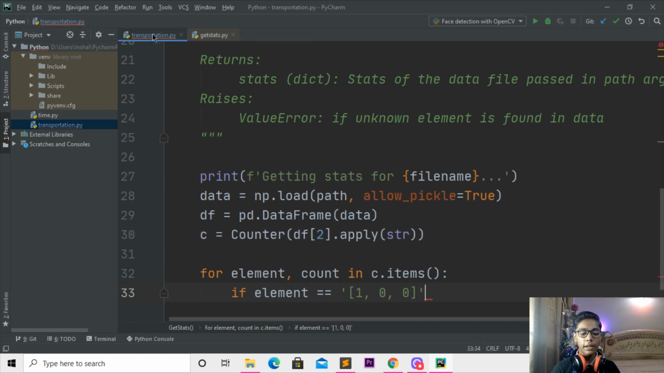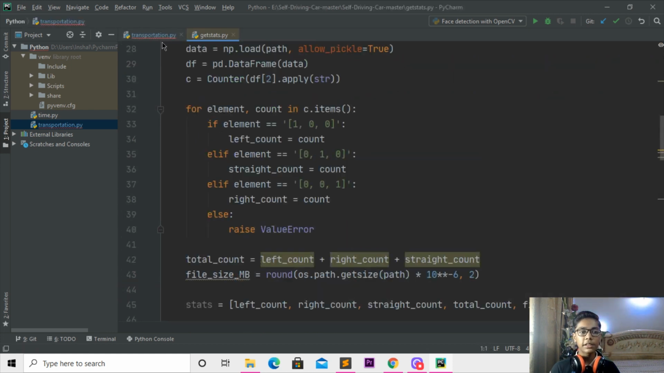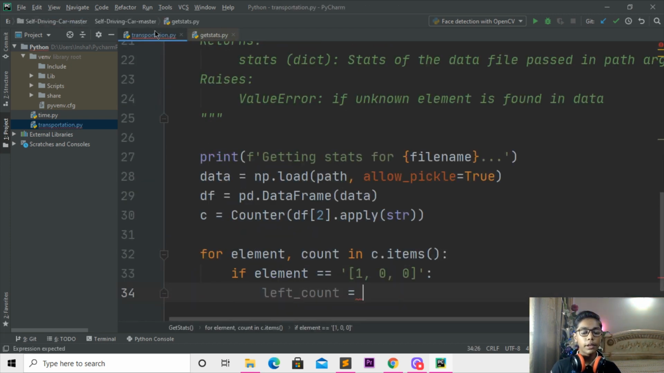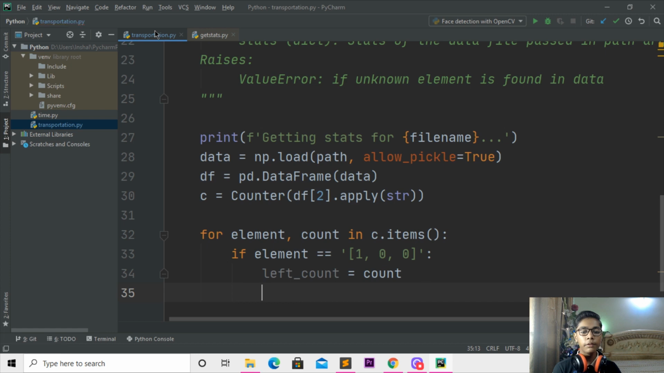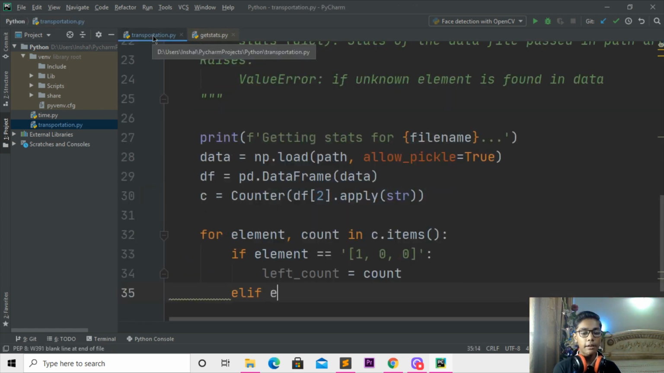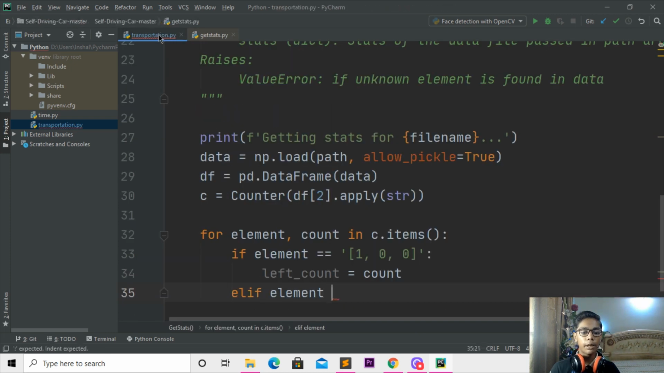When you've done with that, I'll be writing a colon and coming underneath, writing left count, and here I'll be writing equal to. Then when you've done with that, I'll be writing count. Now here I'll be pressing backspace, then writing elif element. Then I'll be writing equal, this colon here, writing 0, and here I'll be writing 1 and then 0.